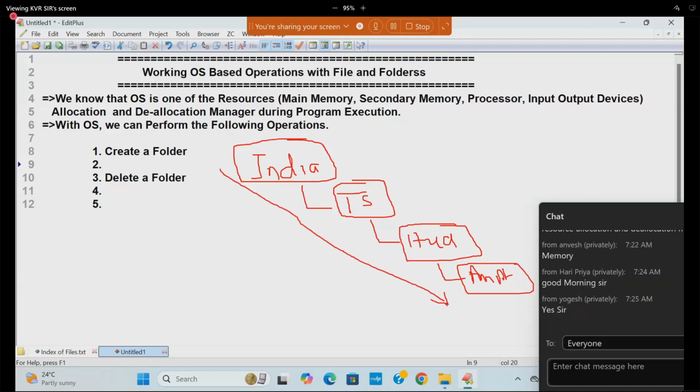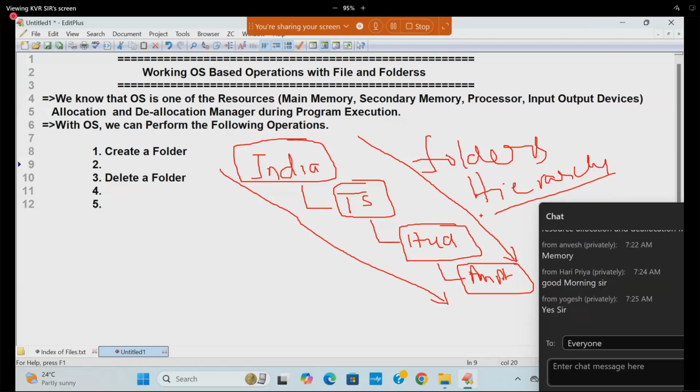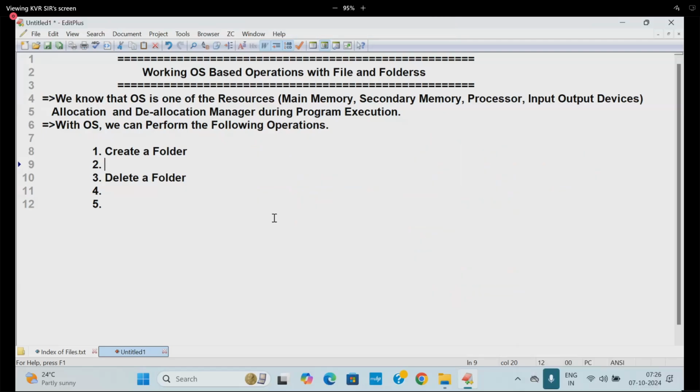How to create multiple folders at a time? That is known as a folders hierarchy. How do we create it? Simple. So I'm going to talk about creating a folders hierarchy.